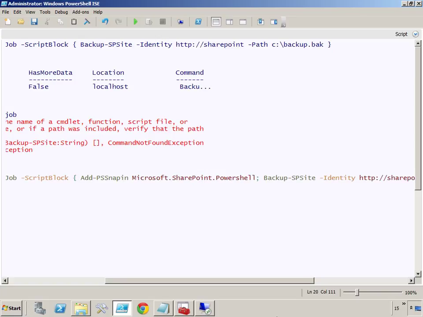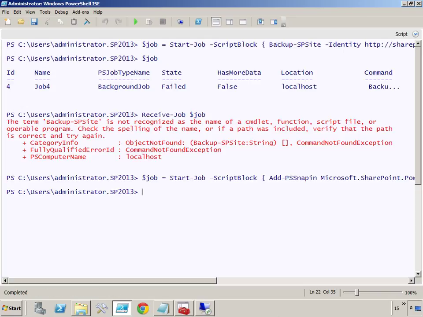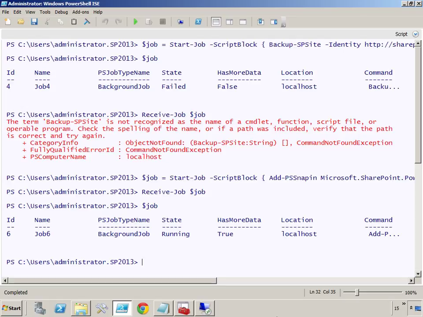Alright, so now our script block has got two things going on. And of course these could be scripts, these could be commandlets, really anything that we want inside the script block will go. And let's execute this again. And now let's check the job. And we can see that it's running.